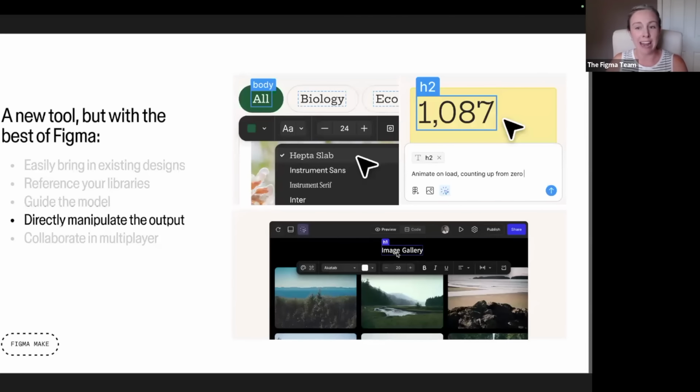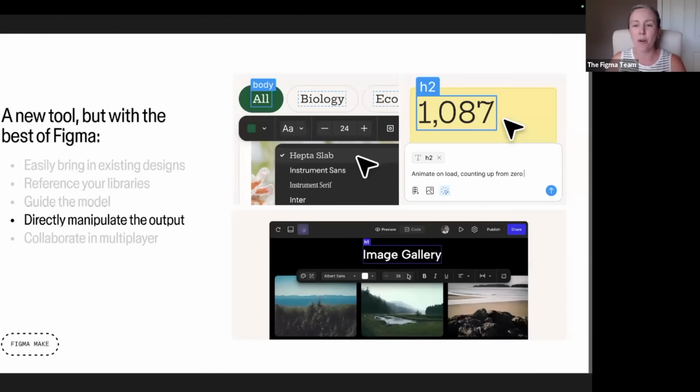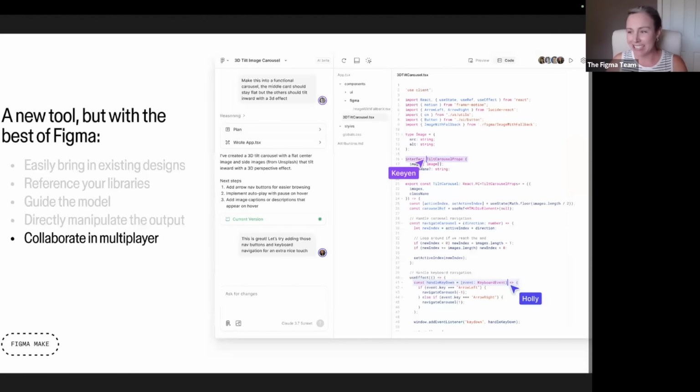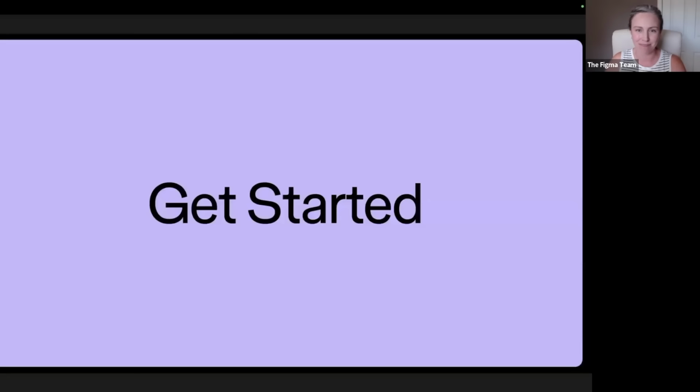We also have point and edit functionality, which brings some of the powerful visual manipulation tools that you're used to in Figma design over into Make. This means that once you've created a prototype, your team can go in and refine the outputs in a way that's really fast and targeted. Lastly, you will notice that this experience is multiplayer, just like the rest of Figma. So that means your team can go in and prompt together, make changes to the design, and even edit code all together in Figma Make.